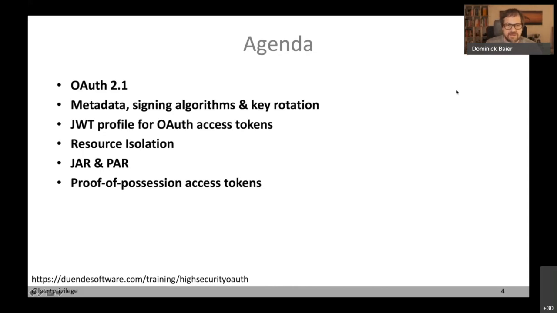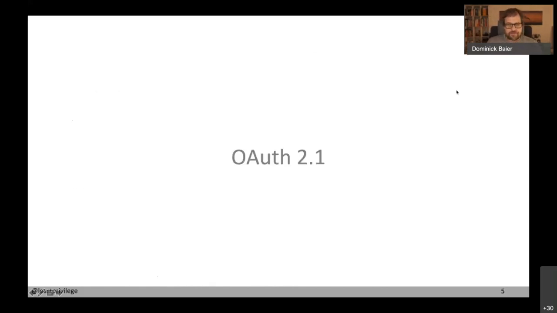Okay, let's get started. So, OAuth 2.1. As I said, 2.1 is a revision of the OAuth 2.0 spec. Funnily enough, I think what they're doing is exactly reverse semantic versioning.